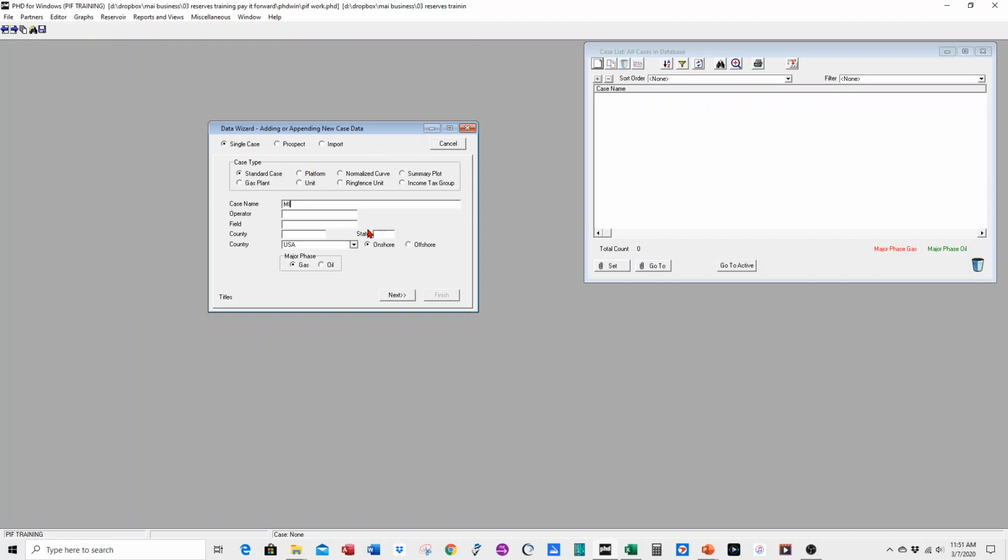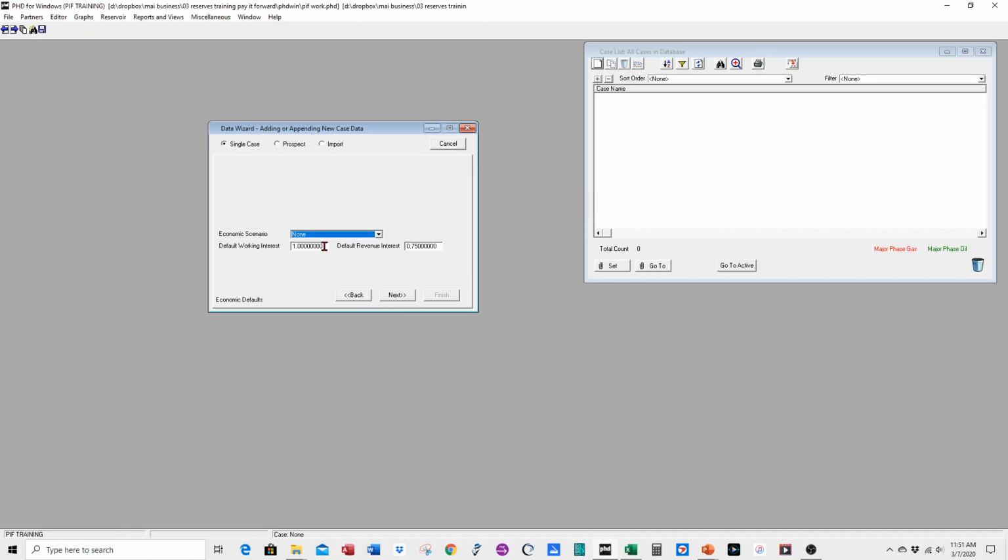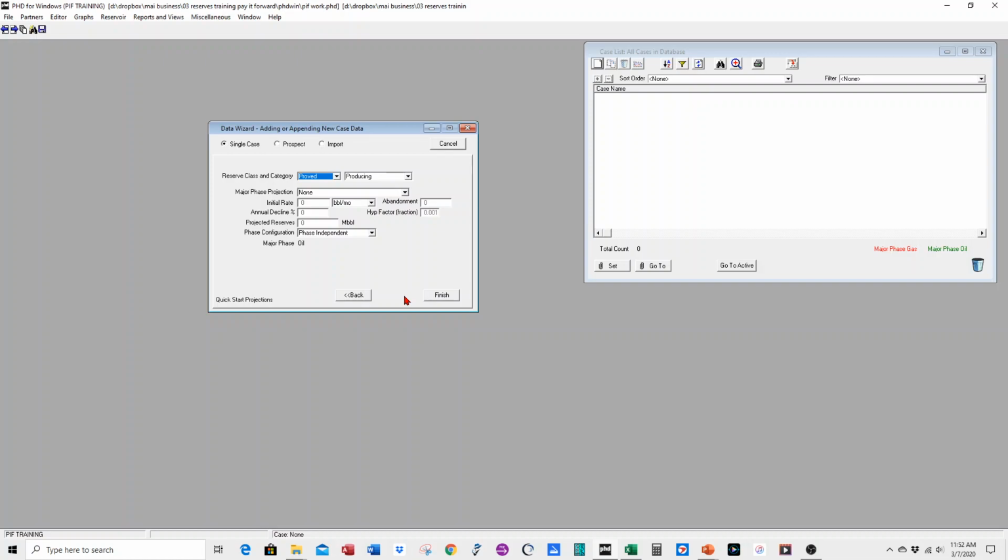We're going to call this one the Mire number one well. It's an oil well, and it's in St. Mary Parish, Louisiana. And we can put other information if you know it. Then you press next, and we're going to use the default values for ownership and economic scenario. So we'll go ahead and press next, and then it asks you what you want to call this case. Is it proved producing? That's the case, it's proved producing. You can also tie it to some case profiles, but we're not going to do that right now. So we're just going to create a blank case by pressing finished.